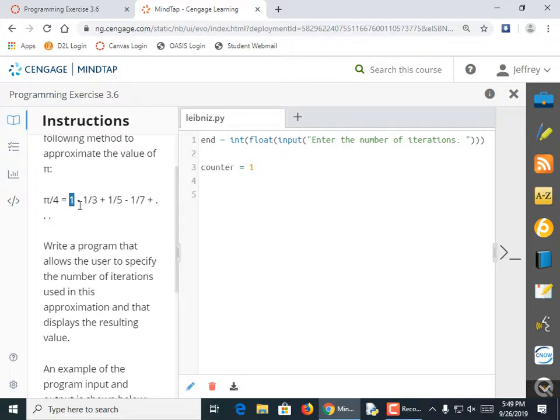It's still too bright up here. This is the same as 1 over 3. That's the same as 1 over 5. So it's going to be like 1 over 1, 1 over 3, 1 over 5, 1 over 7. You can see that that's definitely a pattern.